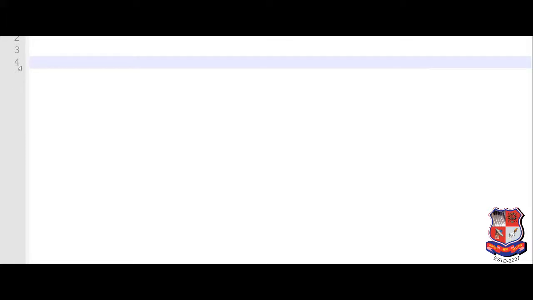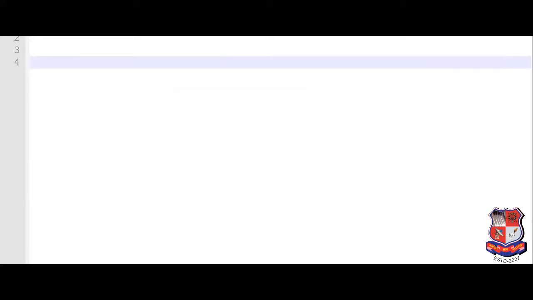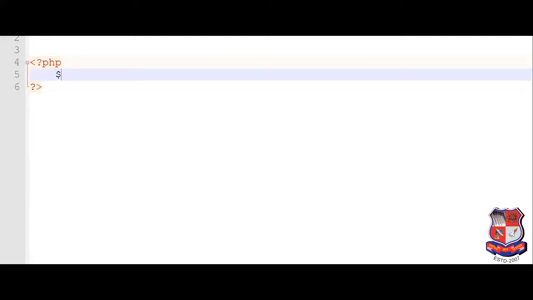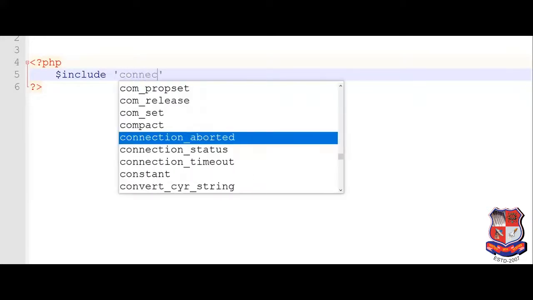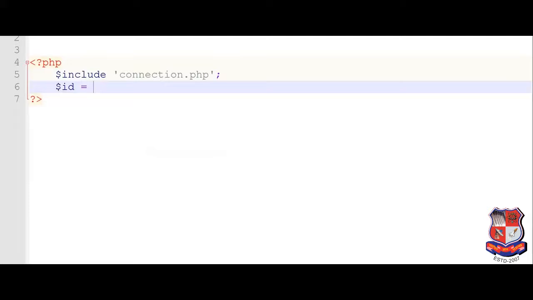First, get the old values in the form. So let's start with fetching the old values. Question mark php. First we have to include the connection.php file. $id is equal to $_REQUEST. So let's fetch the id.